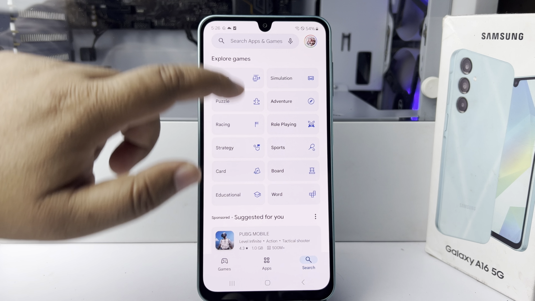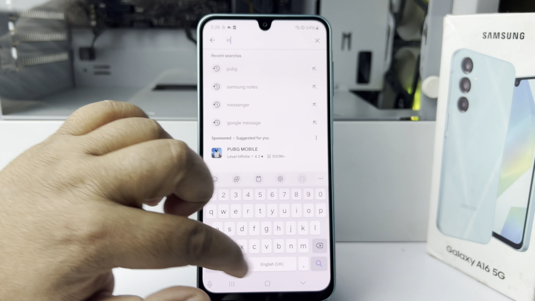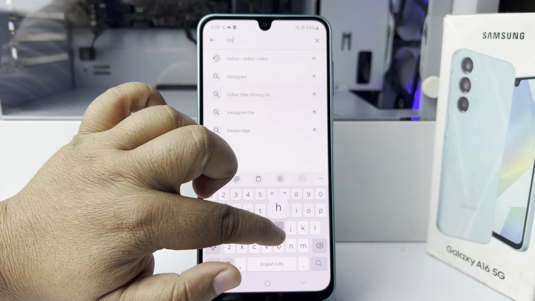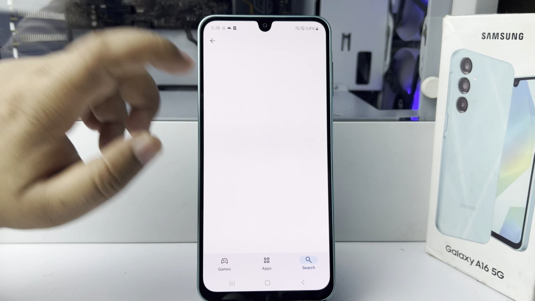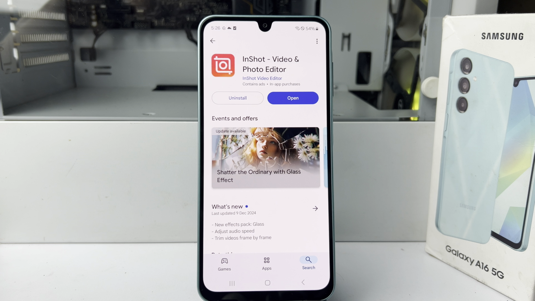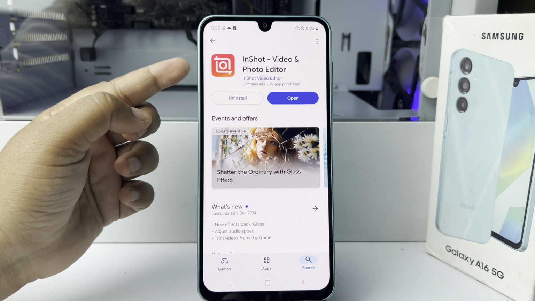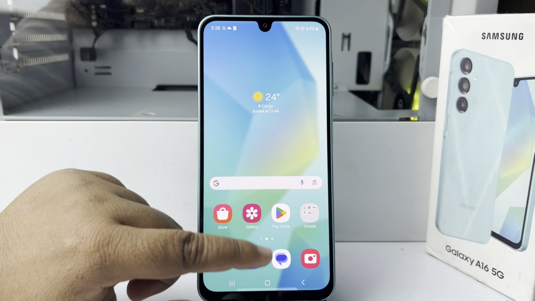In Play Store, search for InShot. So this is the popular app to edit video. All you need to do is install the InShot app on your phone.